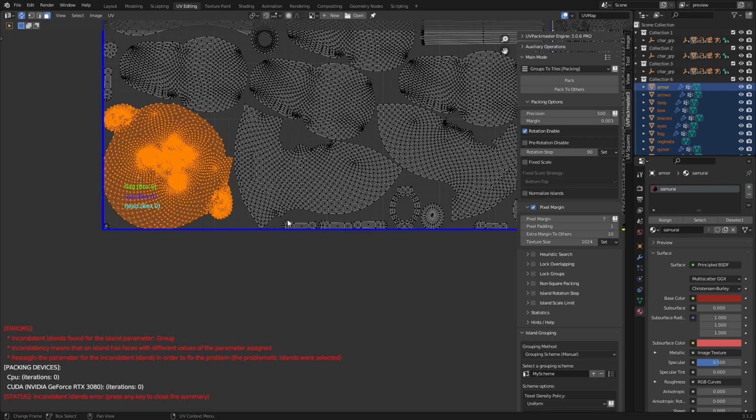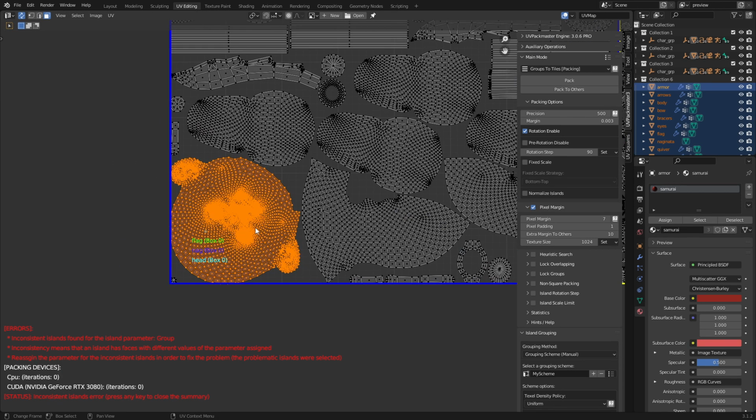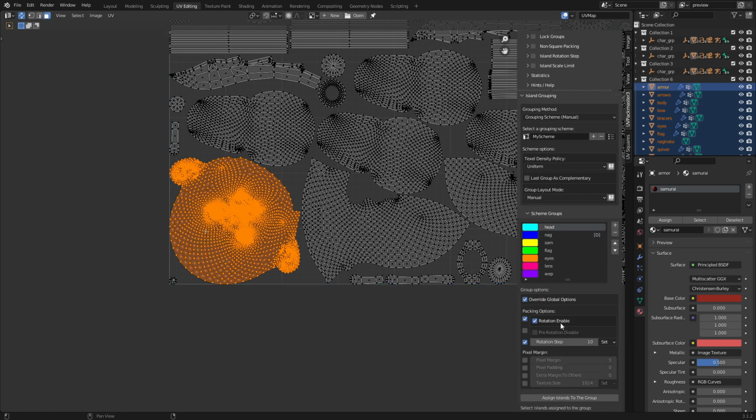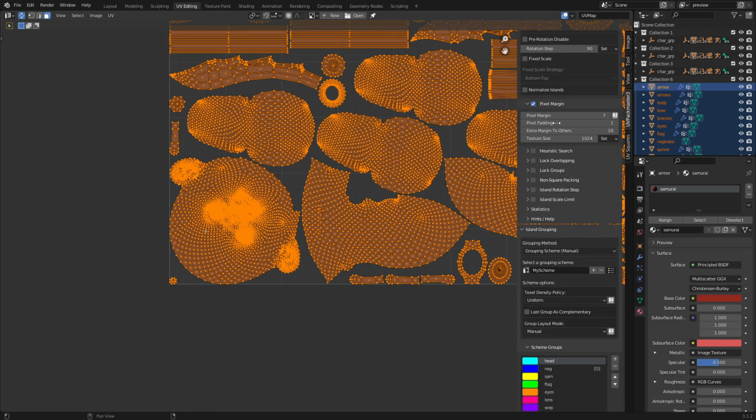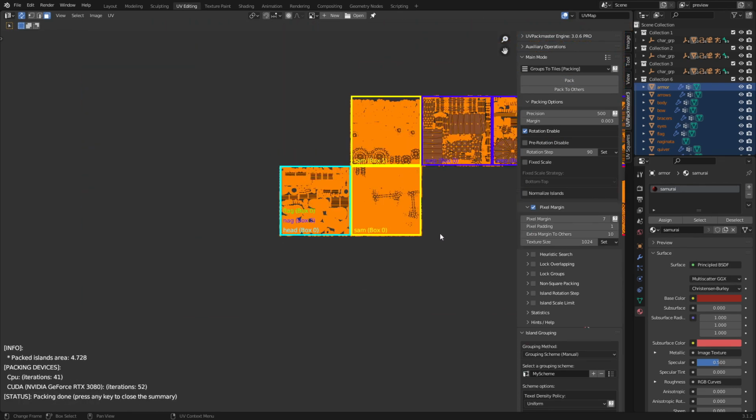Now, it is a fairly simple fix. With everything selected, we just assign it to the one group. So we'll assign it to the head, assign island to group, select everything, and pack. And there we go. No more errors.